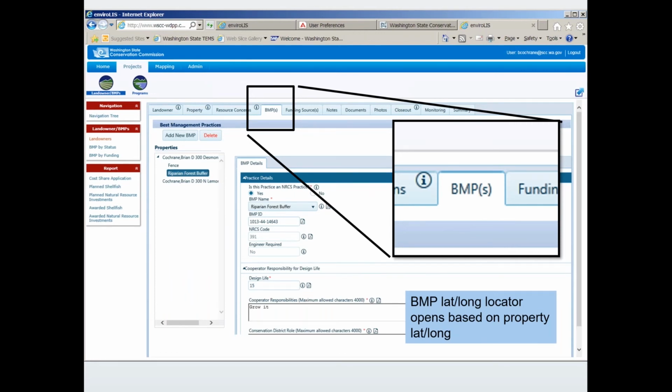We use the lat-long indicator for the property to then open the map field to where on the property is this BMP, because some of our Eastern Washington properties can be many sections in size, and so the street address or the address of the property wasn't going to get us there. So we've done some tools to make life easier for the users. We've done some automatic things in the background.